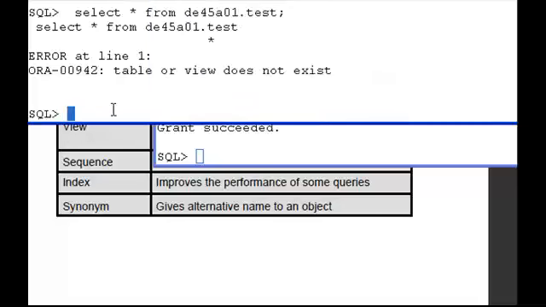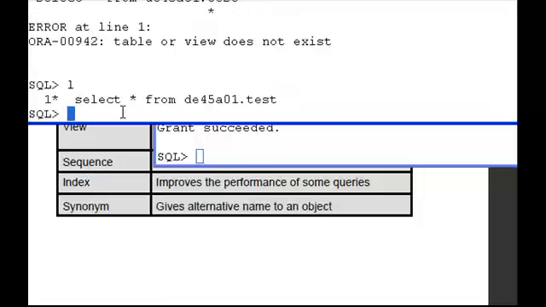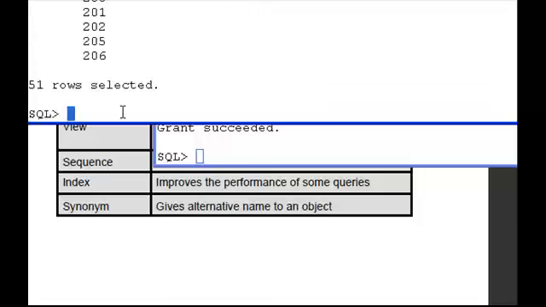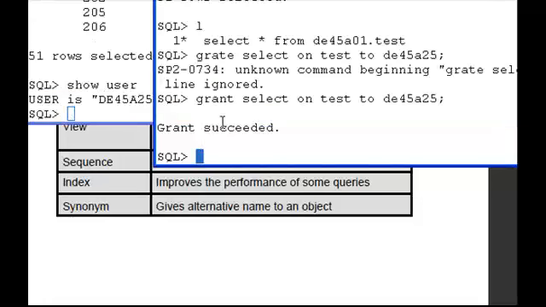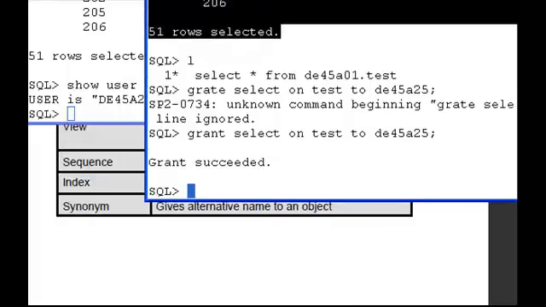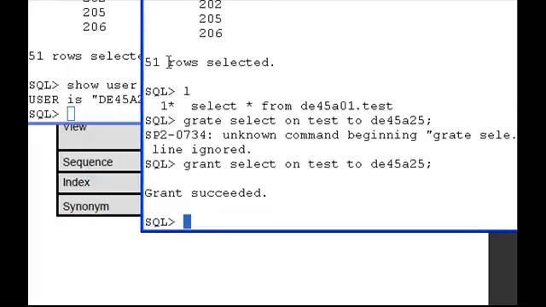Grant succeeded. Now if I execute this command, you're going to see that I have access to 51 rows in this table in the user ID DE45A25. So you know, this is really the DML that we spoke about previously, now being used. And by doing a DCL right here, granting access to DE45A25, in fact, we commit our transaction that we had right here. We commit our transaction of 51 rows.